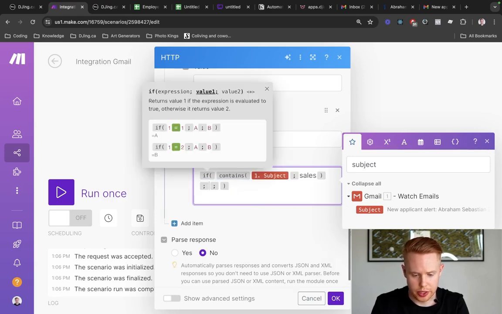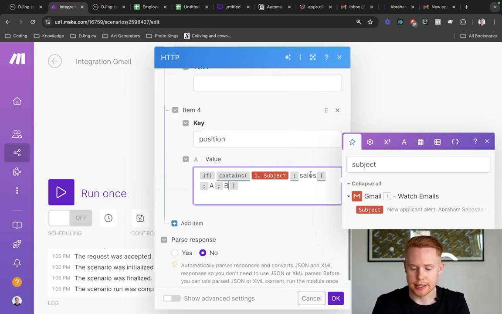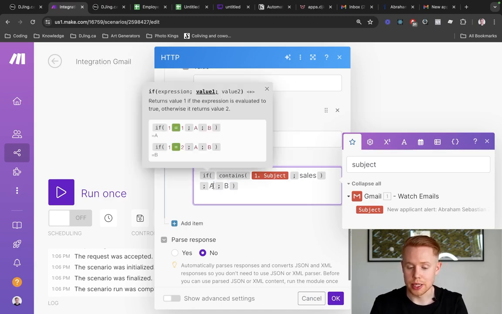It's going to go down path A or path B. It'll go down path A if it contains sales in the subject line. If it doesn't contain sales, then it'll go down path B. So in path A, we're just going to call this sales. That's going to be the position, sales. And if it doesn't contain that, then it's going to go down path B.